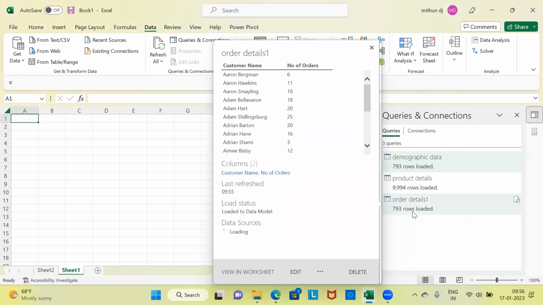This particular file, namely order details, we are loading as a connection. This does not occupy any space inside Excel. Second point is that the data is stored in the data model.